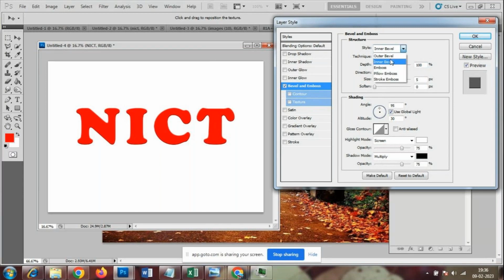Inner bevel and outer bevel. So with inner bevel, you can see the depth over here. You can see the size. I think you have seen some chocolate advertisements, biscuit advertisements, you can see this kind of text. Okay, so this is one type of nice text for advertisement design. So like this.